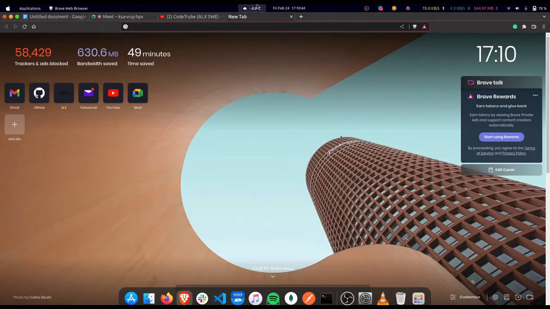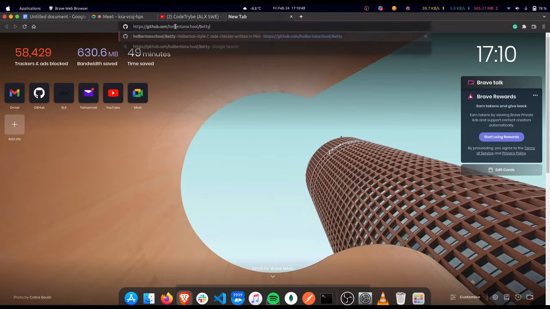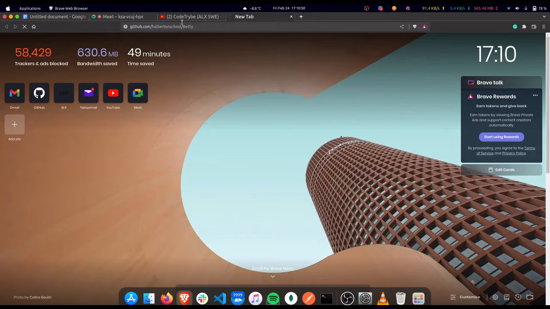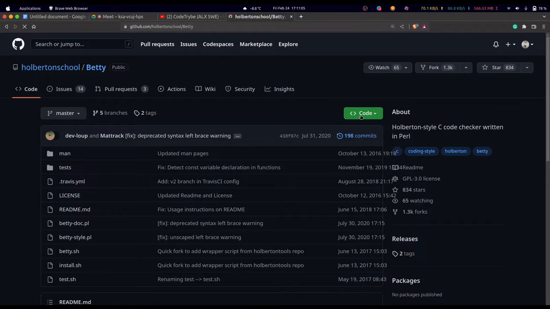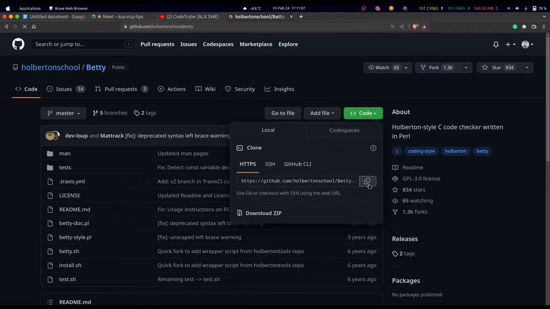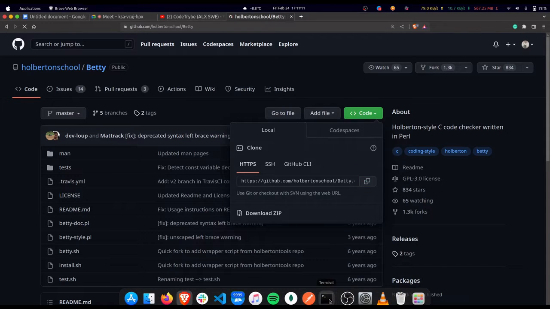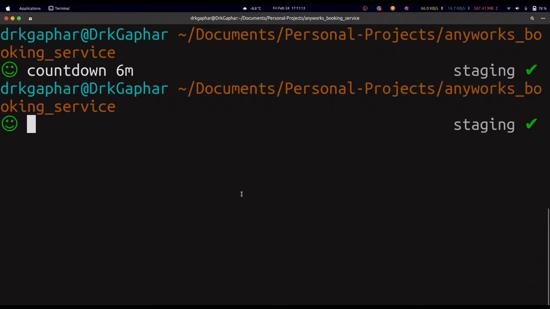Then under the Betty linter, you will see you are given that you should go to the Betty repo, and which if you click on that repo, it will take you directly to where the repo is. I think it is on their Ubuntu Oberton School GitHub account. So once you're there, all you just need to do is to click on code, then copy the HTTP URL so that you can clone it locally on your system.